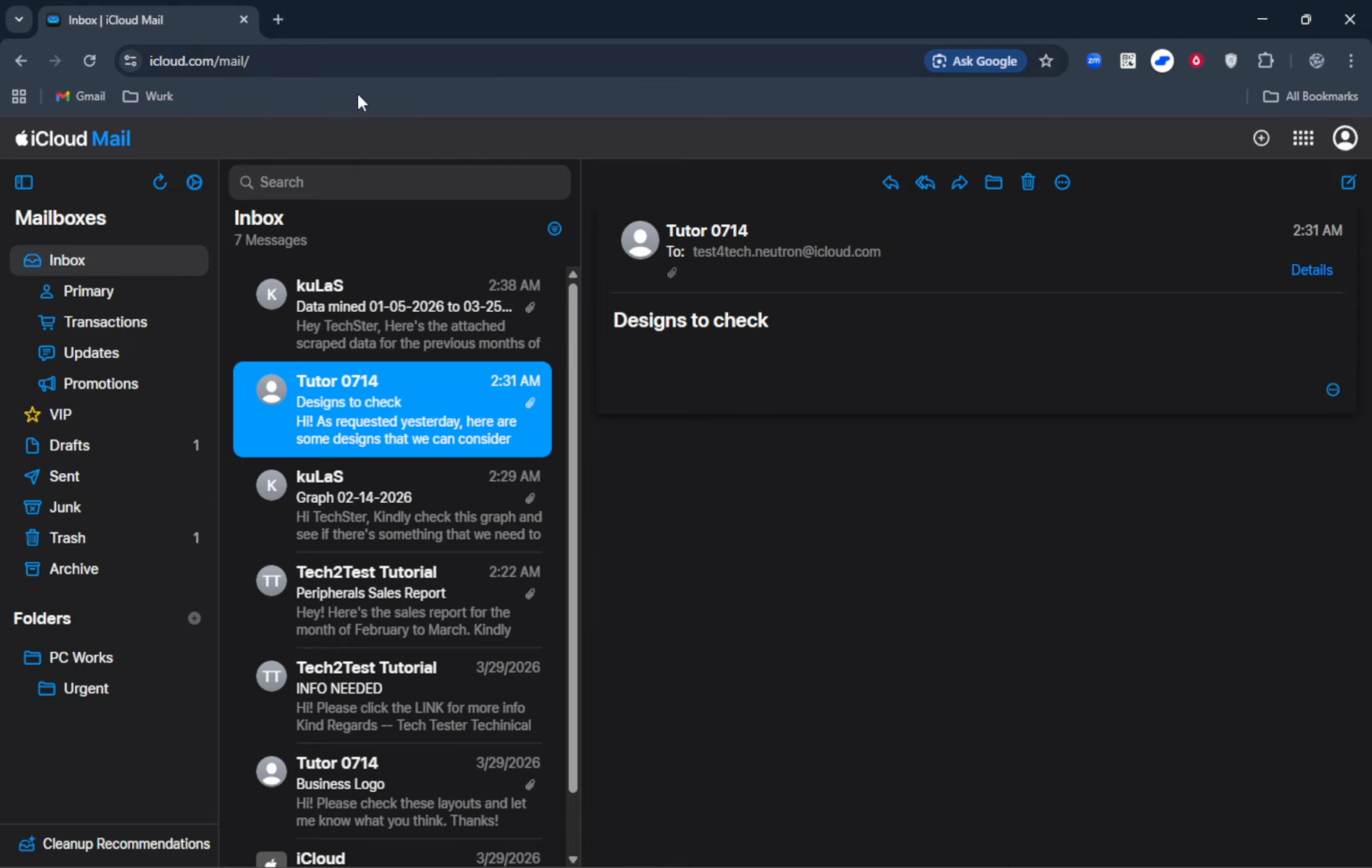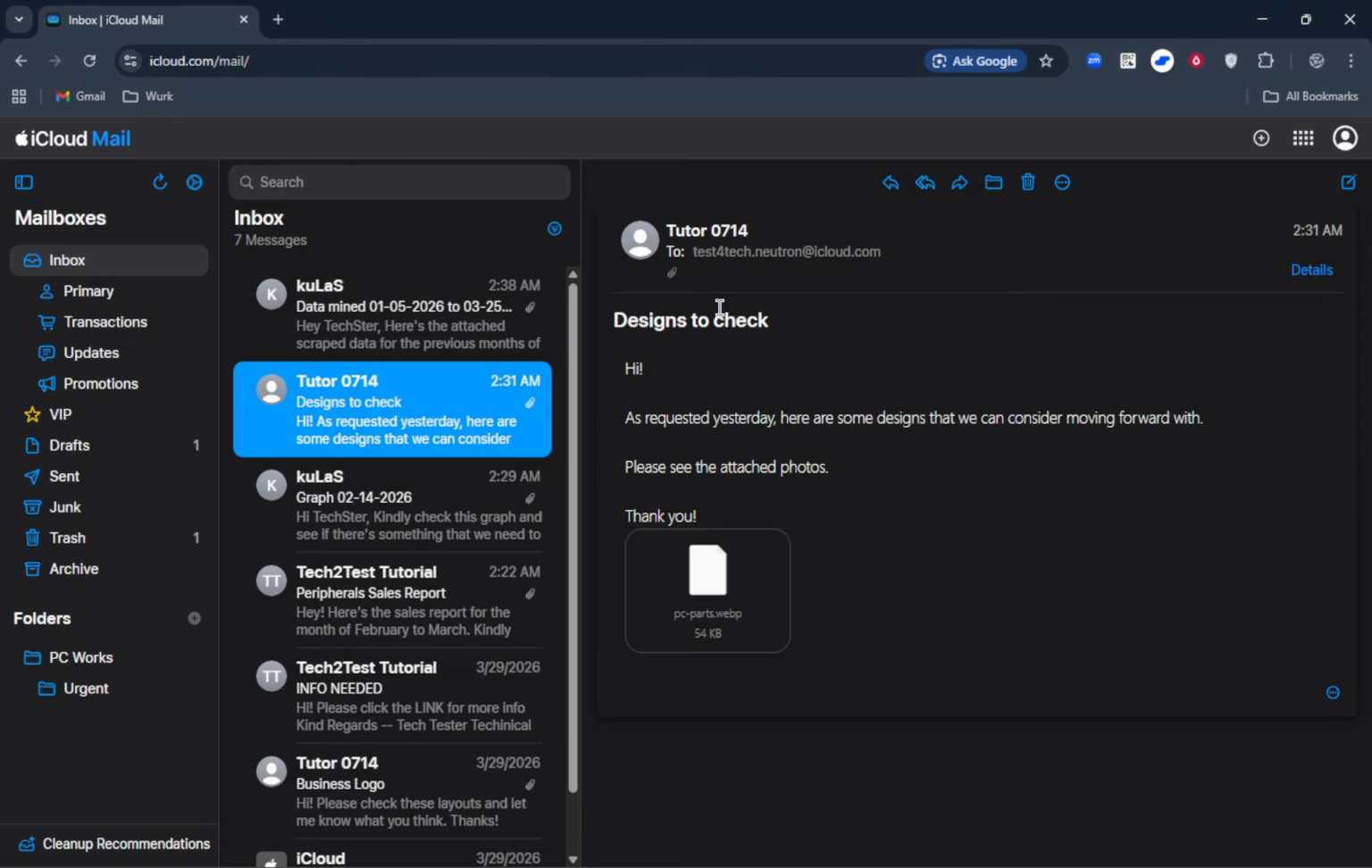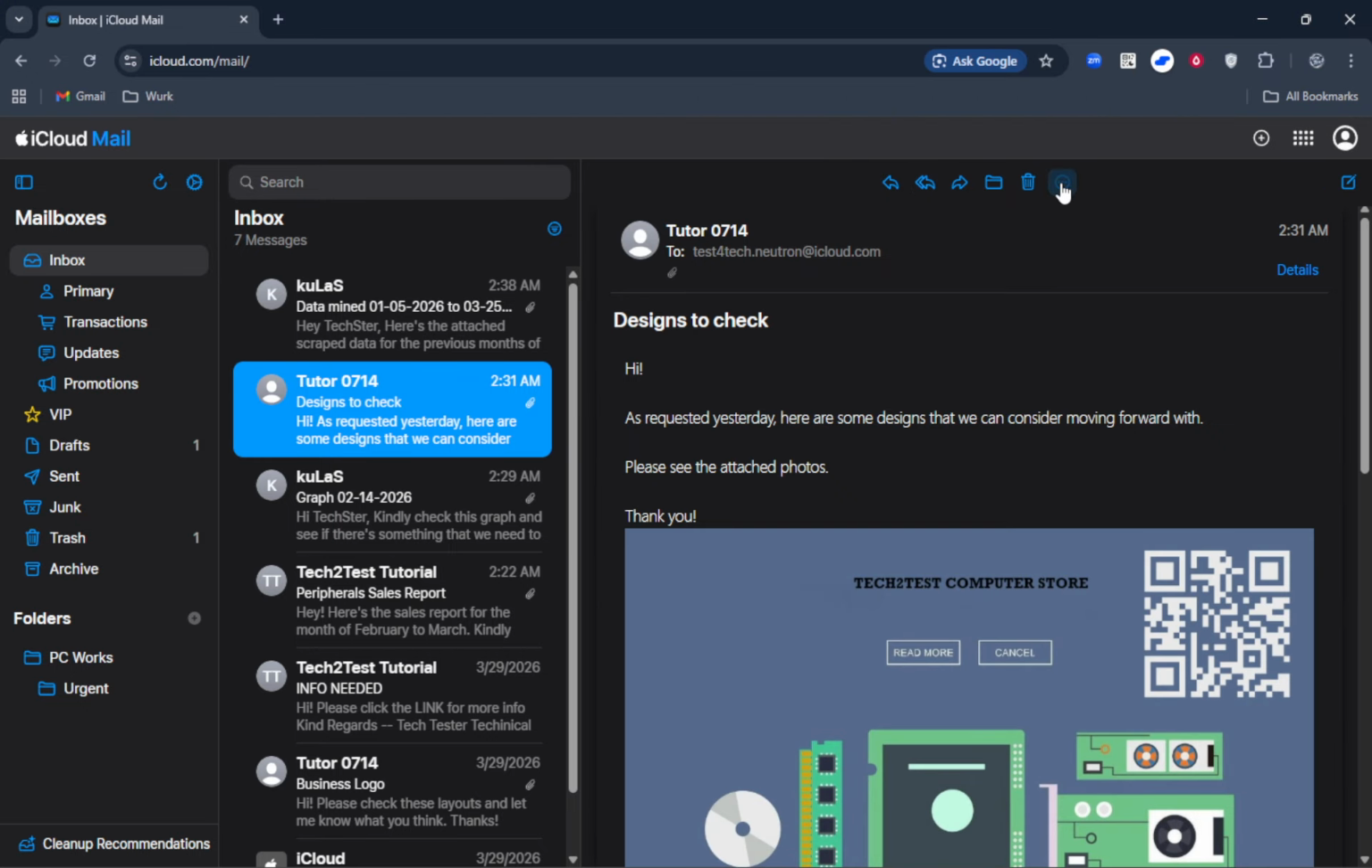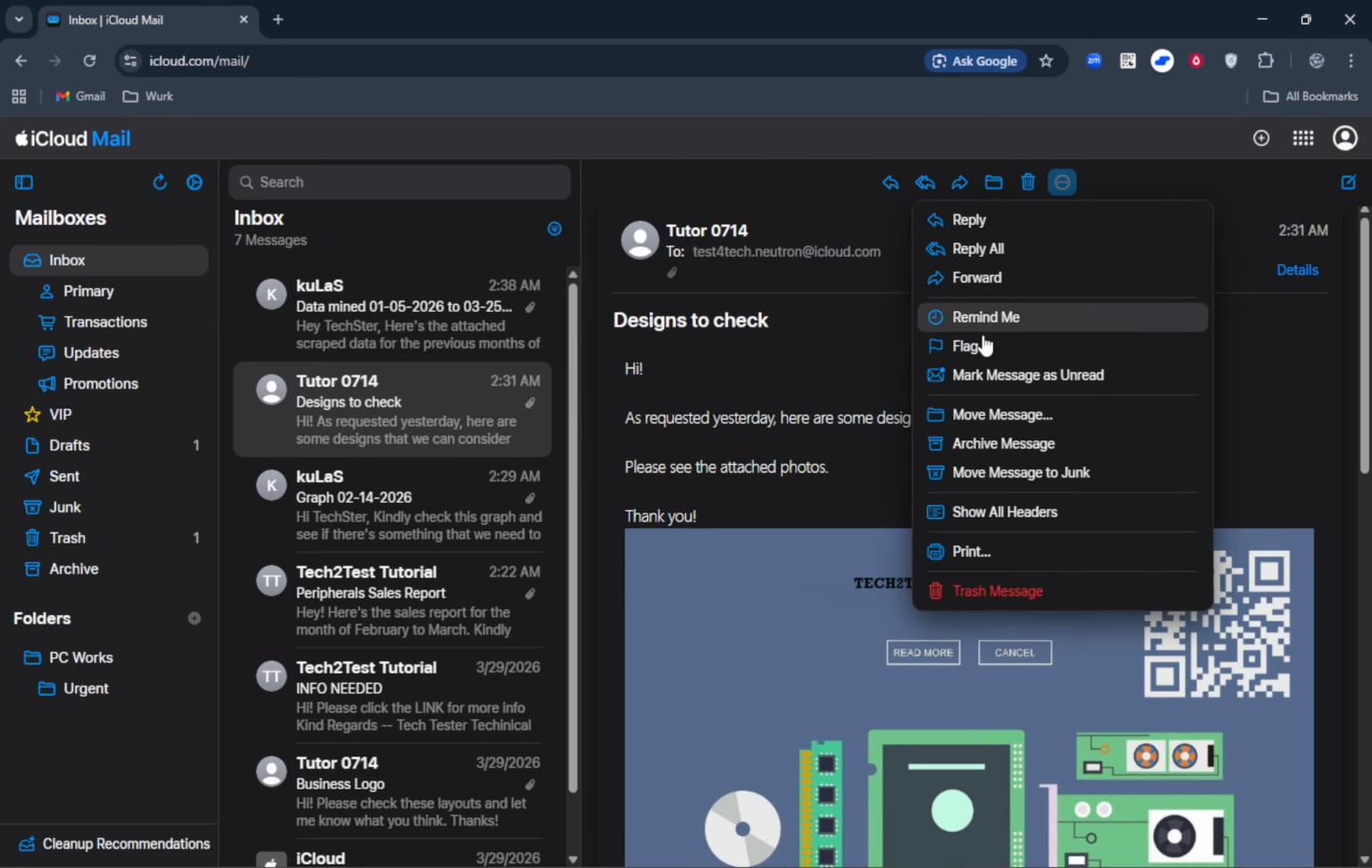First, what does archive mean? When you archive an email, it leaves your inbox and moves to a folder called Archive. It is not deleted and it doesn't expire. You can open it, reply, forward, or search for it anytime, just like any other message.